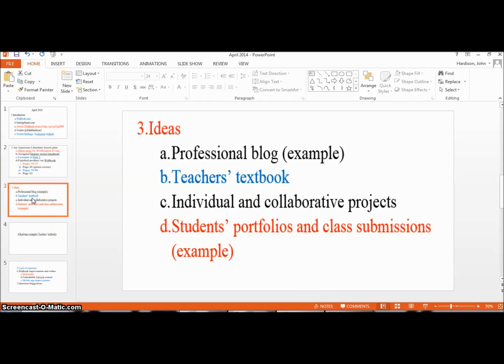Next section is I want us to think about some ideas. How could we use Widbook educationally? And the first thing I have here is a professional blog. I think one of the best things I've ever done is started blogging and started sharing my ideas and my concerns about education, and it's really opened me up to a professional learning network out there. I don't know where I would be without them.